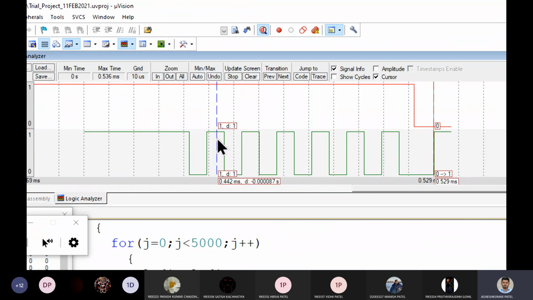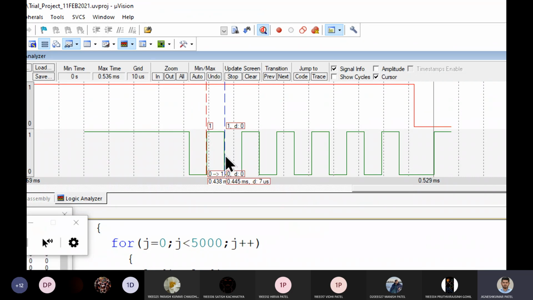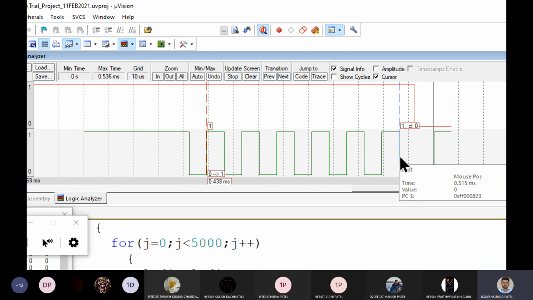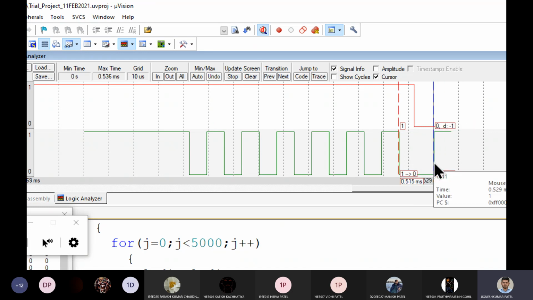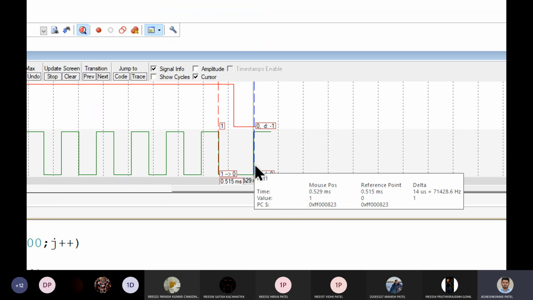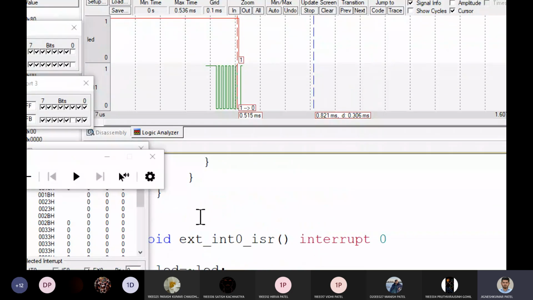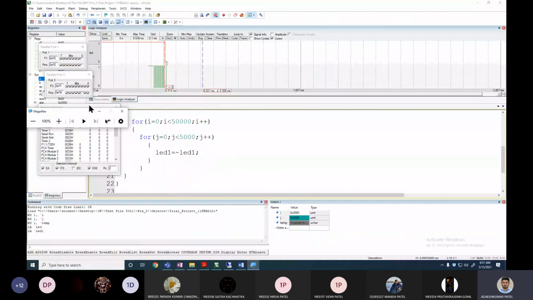Now you can see this difference. Earlier, your LED toggling was happening every 7 microseconds. You can see this is also 7 microseconds, which means each 7 microseconds it was executing. But why is this so large here? It's almost 9 to 10 microseconds. It's 14 microseconds. What happened here is I triggered an interrupt by writing this pin low.